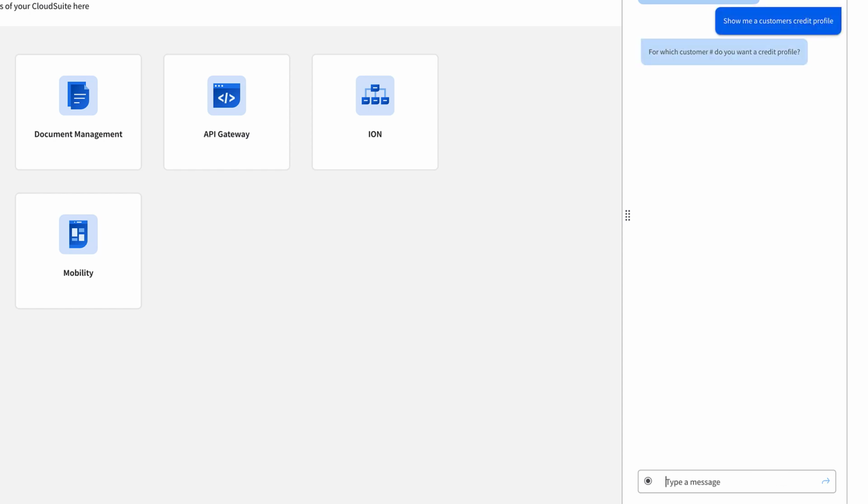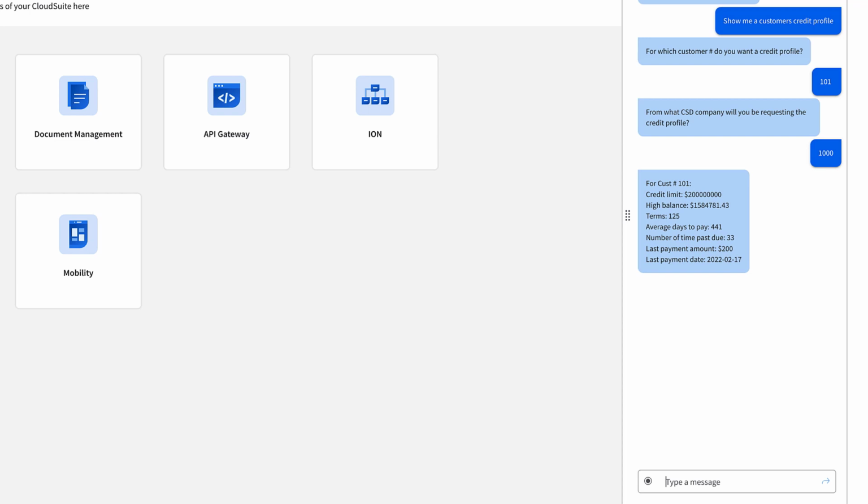Let's enter which customer we want. By the way, this can also be set up to search by name. We will cover that in a more advanced video. And the final requirement for this skill is to enter the company number for that customer. Within a few seconds, the user will get a snapshot without having to search in multiple screens in their ERP.